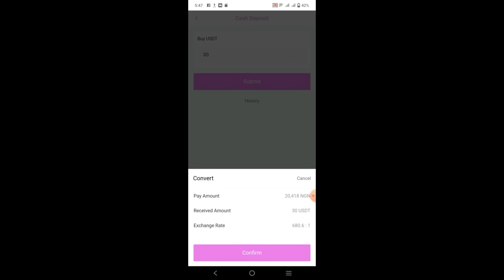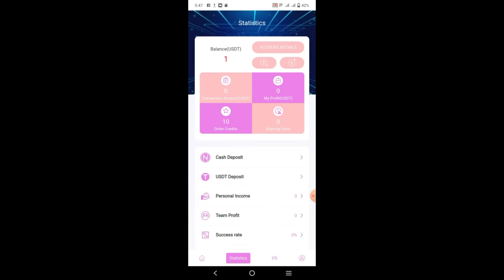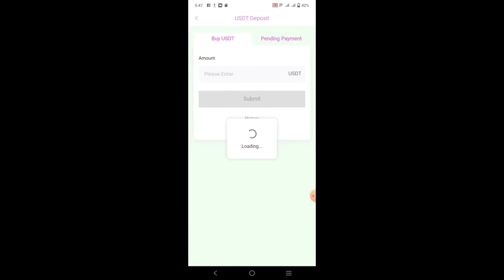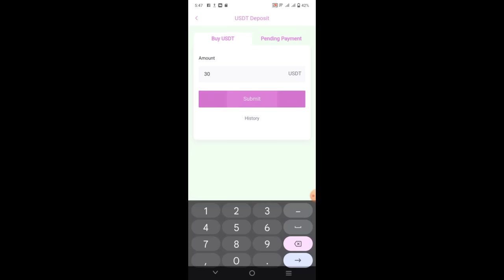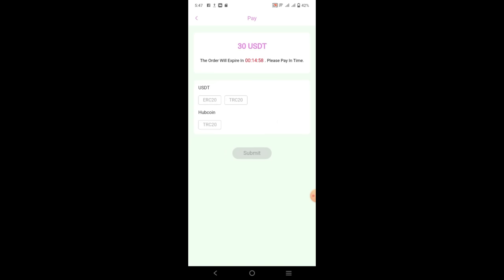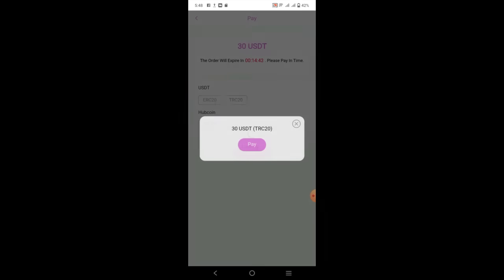So let's head back down to the USDT deposit on the same BTOLL app. You click on USDT. Let's assume you want to recharge 30 USDT. You click on buy USDT, and you see 30 USDT. This order will be expiring within 14 minutes. Please pay in time. You have three different networks: the ERC20, the TRC20, and the HUBCOIN. You click on HUBCOIN and click on submit.